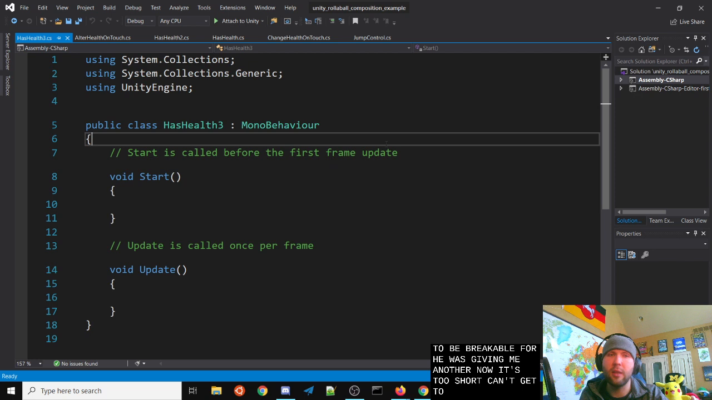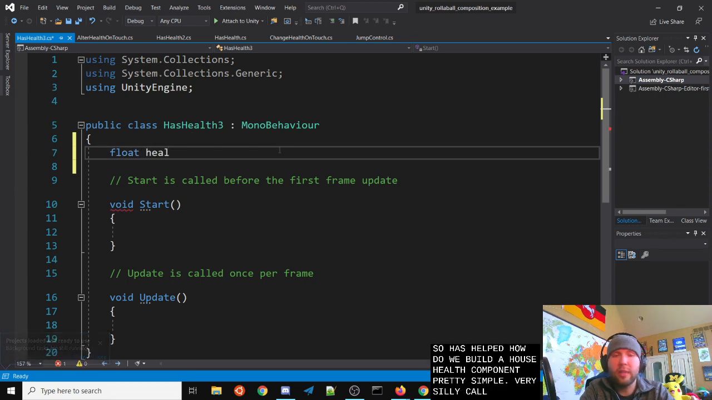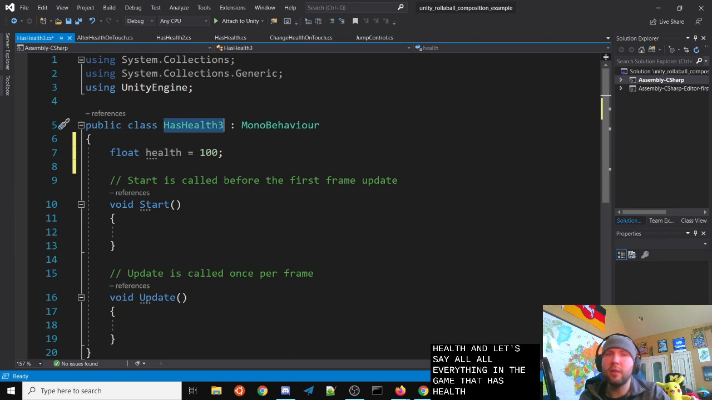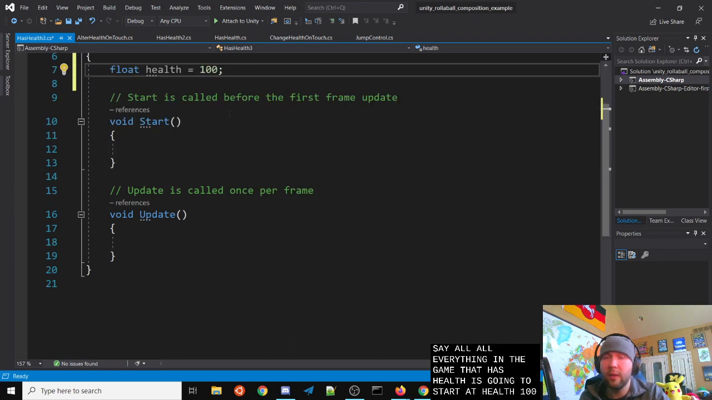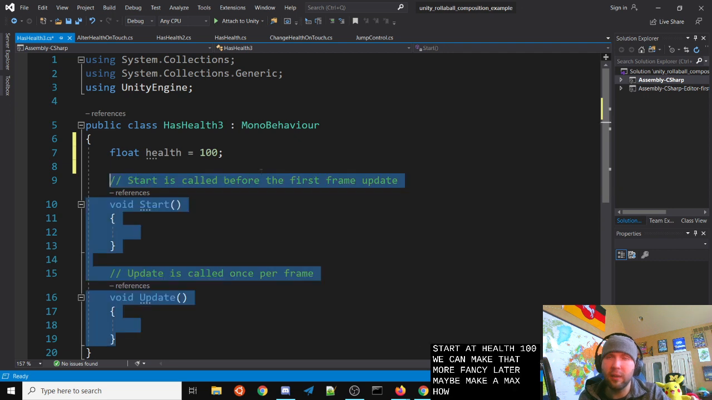So has health. How do we build a has health component? Well, pretty simple. Let's go ahead and create a float variable, and we're going to simply call it health. And let's say everything in the game that has health is going to start at health 100. We could make that more fancy later. Maybe make a max health variable, stuff like that.